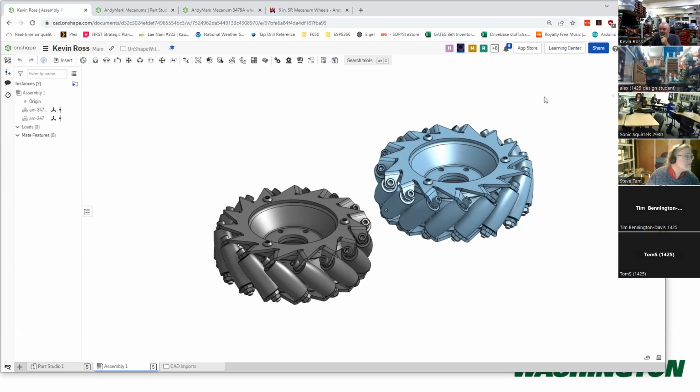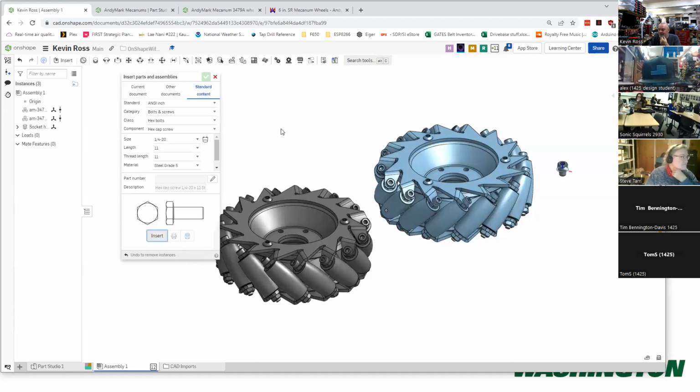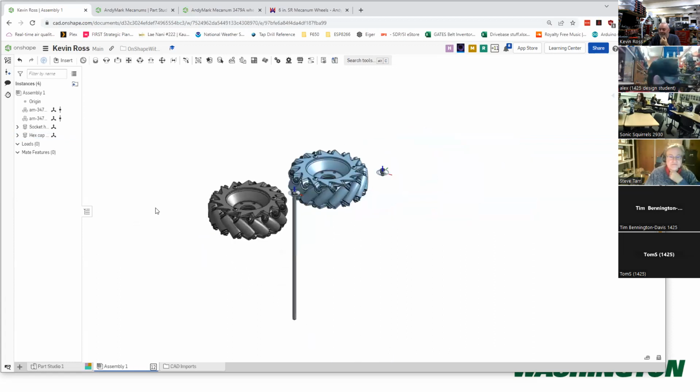We're all working in the same file at the same time. So feel free to insert your own bolt. Go to assembly 1. Go to insert, create standard content, ANSI inch, bolts and screws, and pick your favorite bolt. I don't care. I'm going to do an 11-inch quarter 20. I'm going to insert one and put it right here, and then hit OK. You can see that we can all edit the same file at the same time.